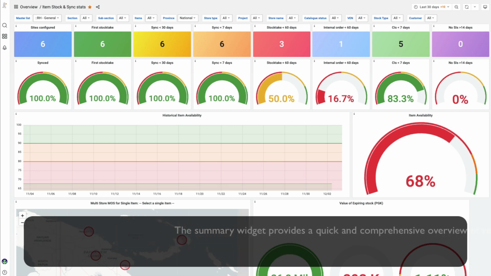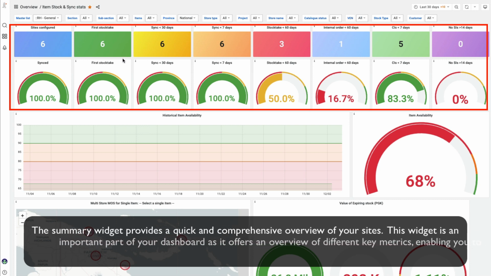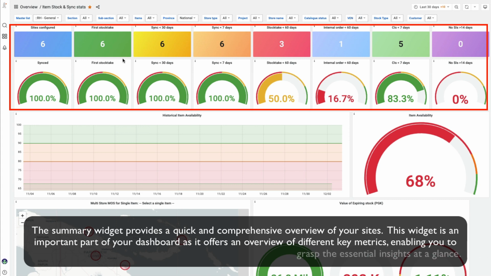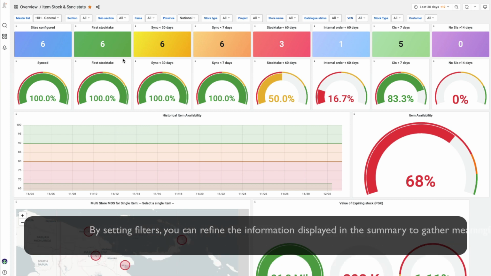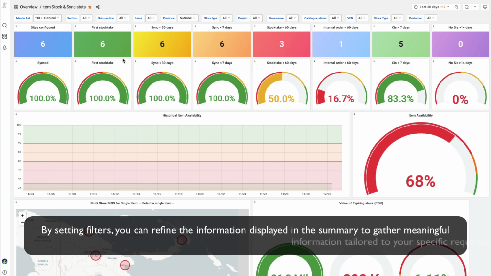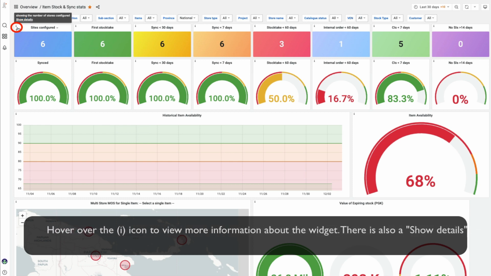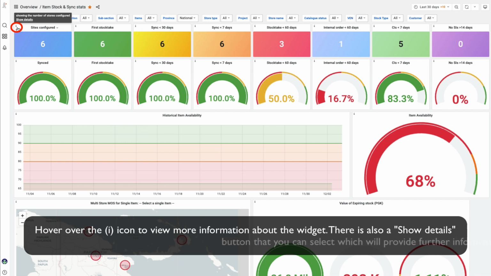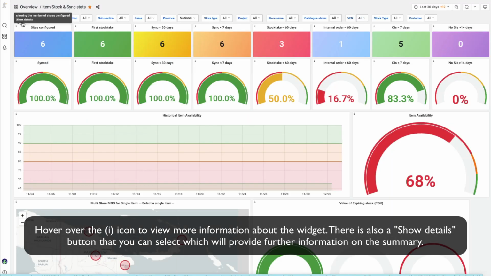The summary widget provides a quick and comprehensive overview of your sites. This widget is an important part of your dashboard as it offers an overview of different key metrics, enabling you to grasp the essential insights at a glance. By setting filters, you can refine the information displayed in the summary to gather meaningful information tailored to your specific requirements. Hover over the eye icon to view more information about each component of the widget. There is also a Show Details button that you can select, which will provide further information on the summary.